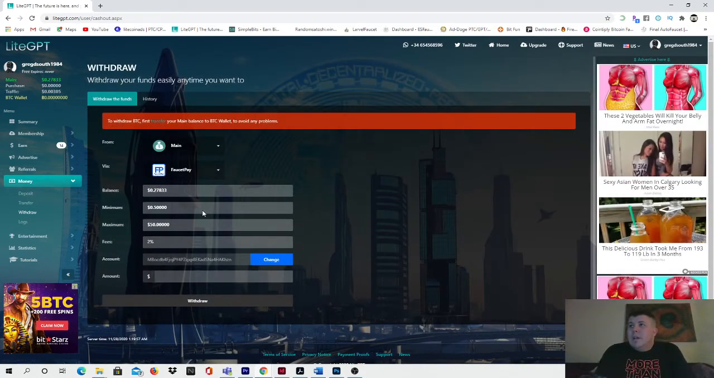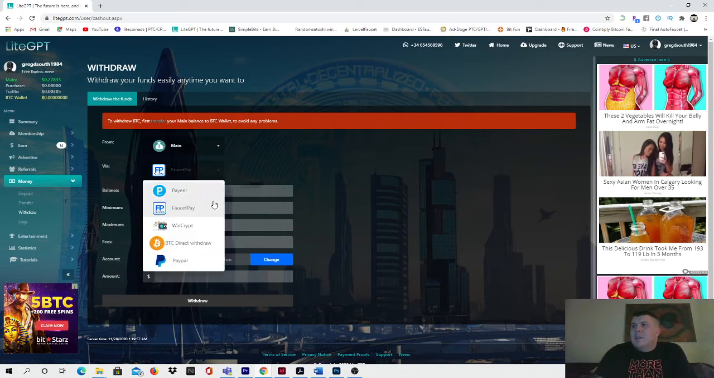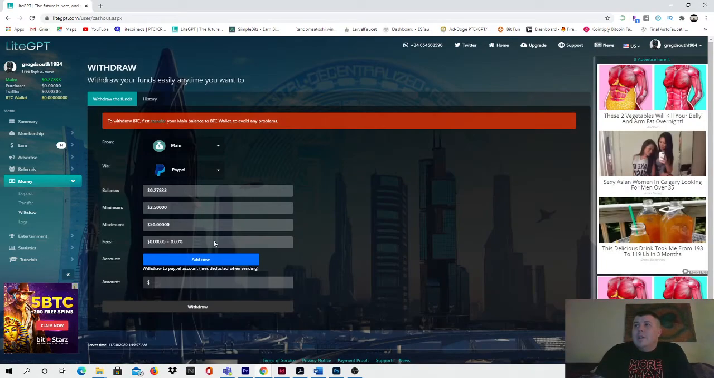As you can see right here, guys, you have to have a 50 cent minimum to cash out to faucet pay. And it's a $50 maximum with a 2% fee. So that's not too bad at all. Another thing that you can do, I believe, with this one is you can do PayPal as well, guys. But the minimum for PayPal is $2.50. The maximum is $50. So that's not too bad. That's decent.